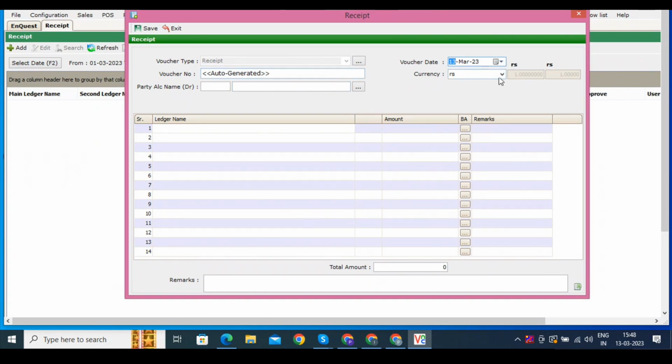It would be generated in whichever currency you have received. Say for example, I'm keeping dollar, so you will be able to enter the exchange rate as well, from rupees to this particular dollar, say 20 rupees. Actually, rupees has been selected by default because this is my base currency when I created a company in my software. That's the reason. And which party's name it is and what are the ledgers being affected, you will be entering. This is how you'll be entering your receipts.